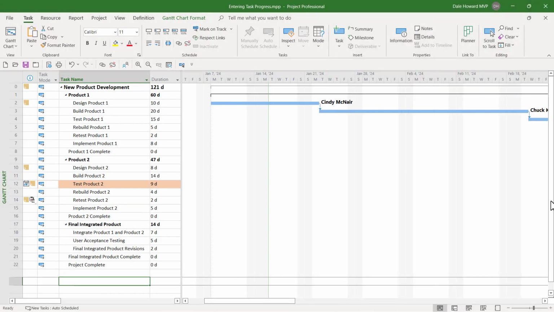In my sample project, today is Tuesday, January the 16th, as shown by the green vertical grid line in the Gantt chart screen. Tuesday is actually the first day of the work week this week because Monday was Martin Luther King Day, a company holiday. I need to set the status date to the previous Sunday, which is January the 14th.